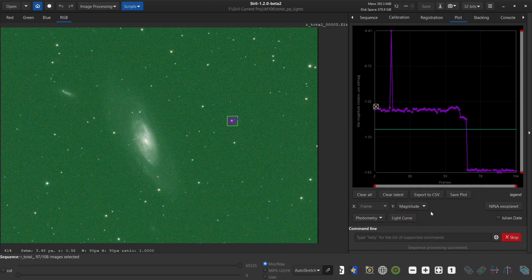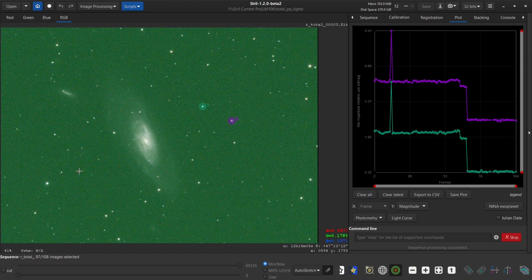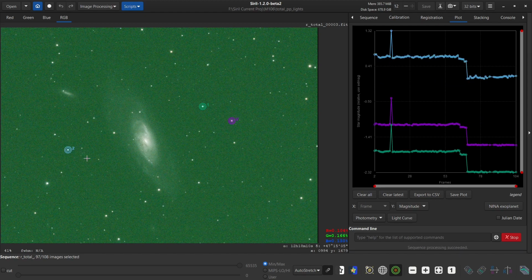If you turn on magnitude, let's say this was a variable star, you've now got information about it in terms of magnitude. Now you could, let's turn this on to make it quick and easy, try to select a bunch of other stars that you might call reference stars.